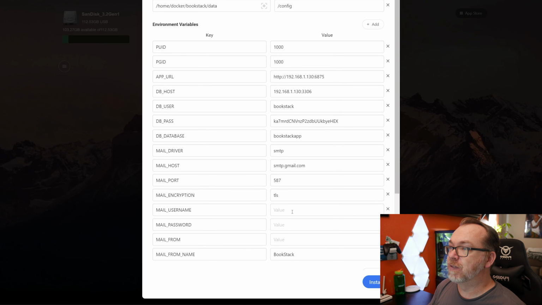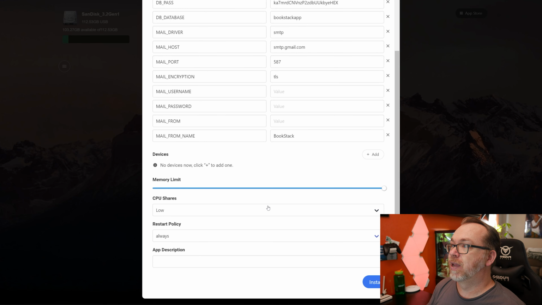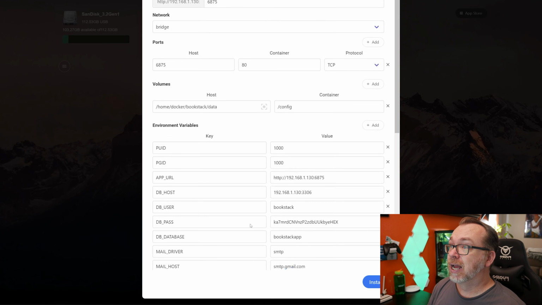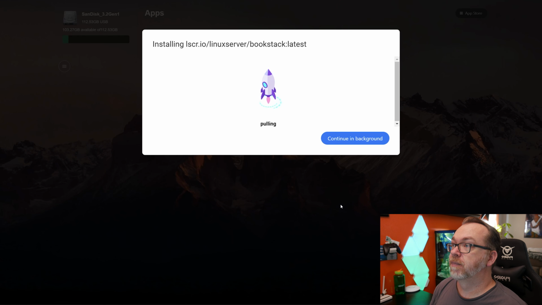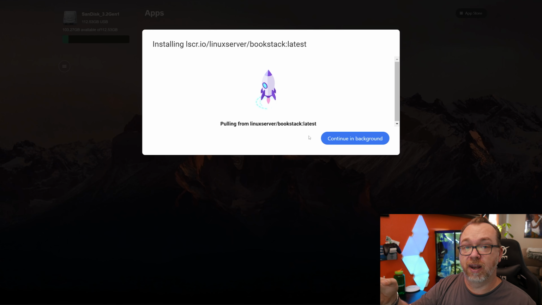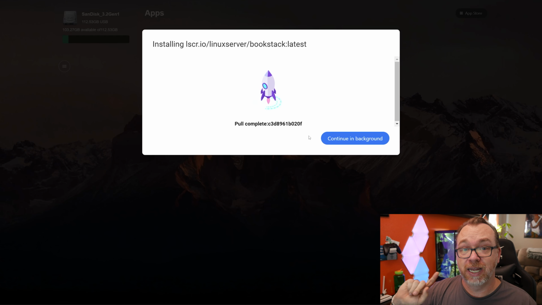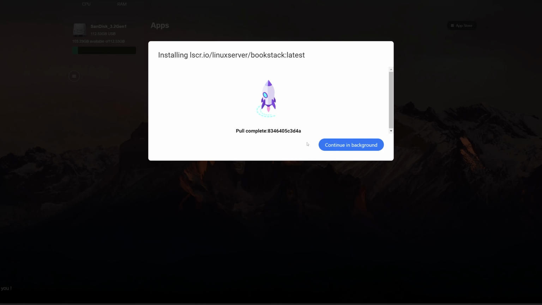And then once you've got all of this information filled out, you can, of course, again, adjust your memory limit, CPU shares, restart policy, and app description, and make sure all of this is good. And then you can click install, and then the container will install, and you should be good to go. So we'll go ahead and click on install here. And it's going to go ahead and pull everything it needs to pull, extract, set up, do its thing. And then hopefully here in the next couple of minutes, this will be up and running and we can take a look.